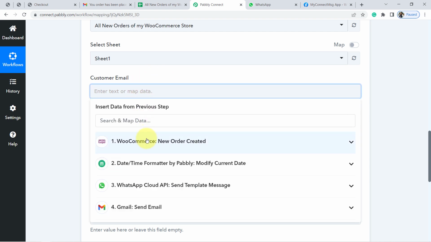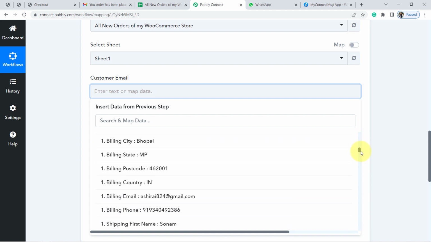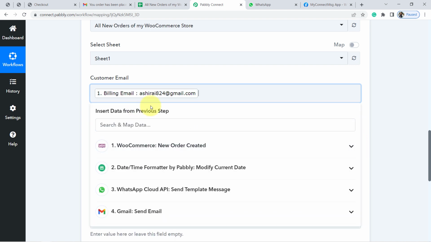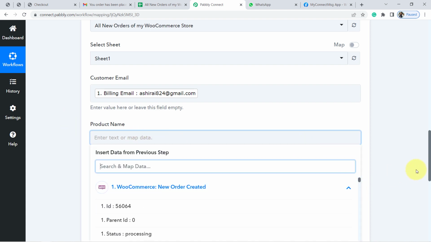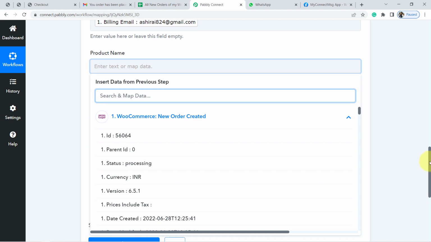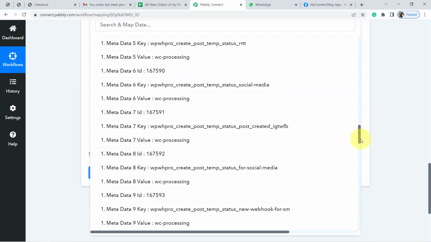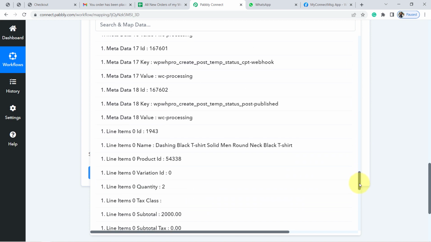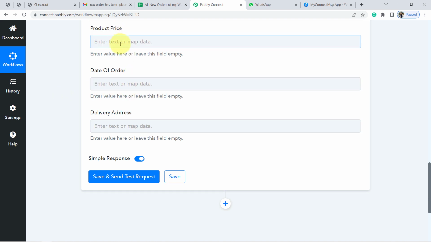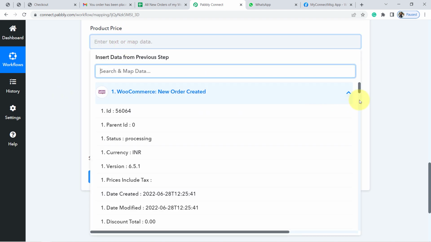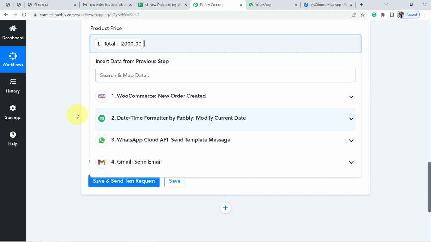In customer email, I will map my customer's email. This is going to change every time. Again with the product name, under WooCommerce I will find my product name. It is nearly at the downside. Where is my product name? Here it is. Now the third detail is product price. Again I will find it from my WooCommerce data. Here is the price.